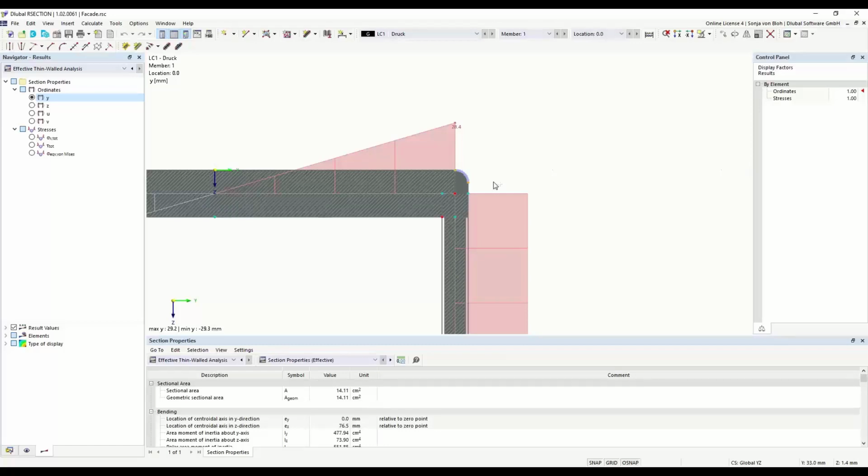It's also possible to remove objects from the selection. Then I have to hold down the Shift key. You can see here my mouse pointer now shows a minus symbol, and then I have to select the object that I want to remove from the selection.